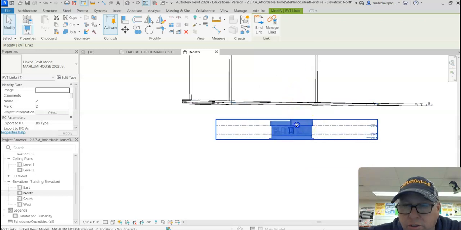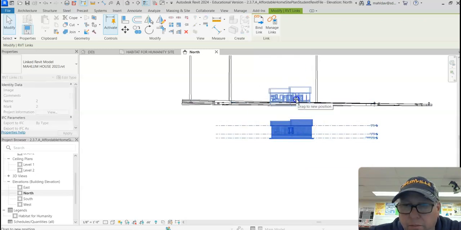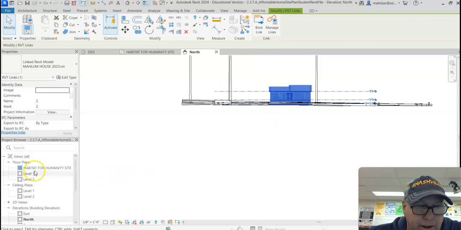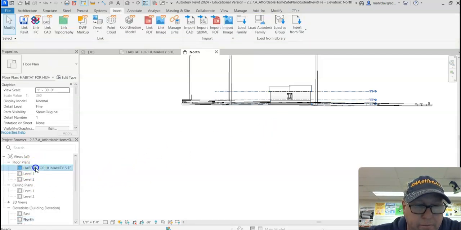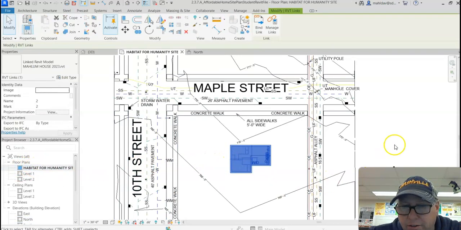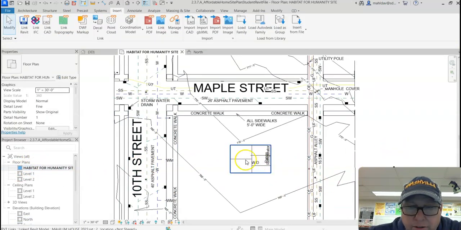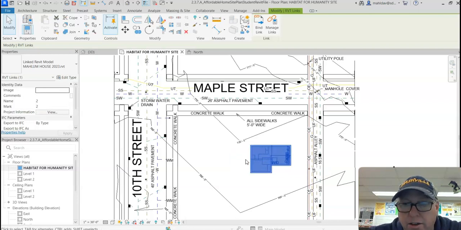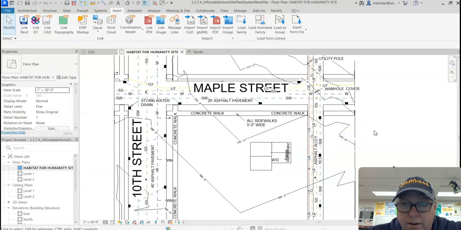taking it all the way up. And now that I have it close, I zoomed in, I'm going all the way up. Boom. Now my house should be visible on the plan. I'm going to go back to the floor plan for the site, and there it is. It looks beautiful. This is where I want my house to sit, somewhere right in this area because that's where I like to put my house. And I'm going to kind of fine-tune it here in just a second.